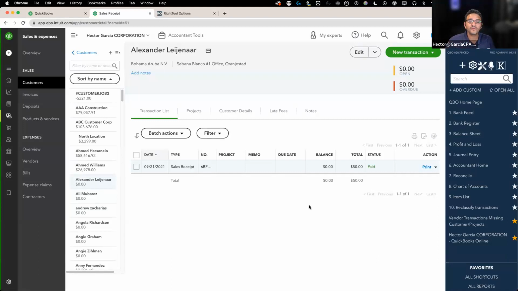I remember, RightTool does not go into the back end and do anything that you're not seeing on the screen. Everything is happening on the screen, and you have the same exact restrictions on both sides.